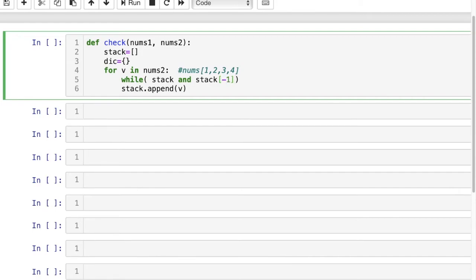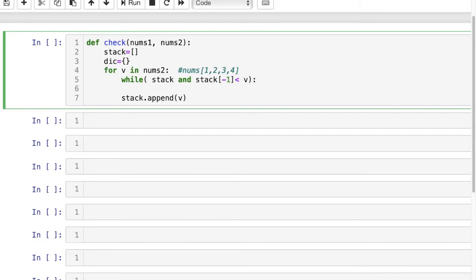Stack of -1 means the very first top value, whether it is less than the upcoming value, which is v. If it is true, then what we have to do here, we have to pop the element from the stack. So stack dot pop, let us save this in a variable k, which will be the key for my dictionary.